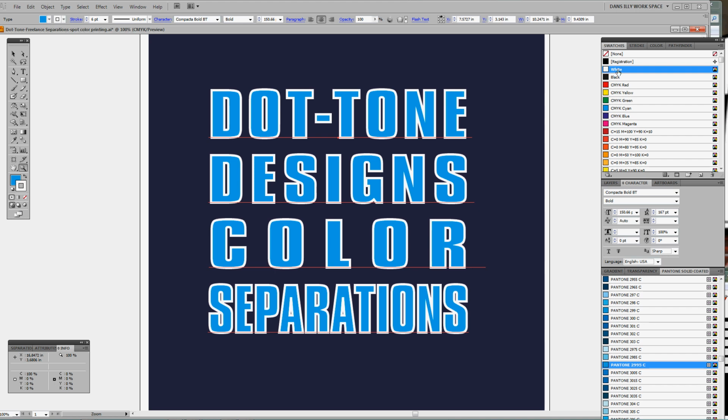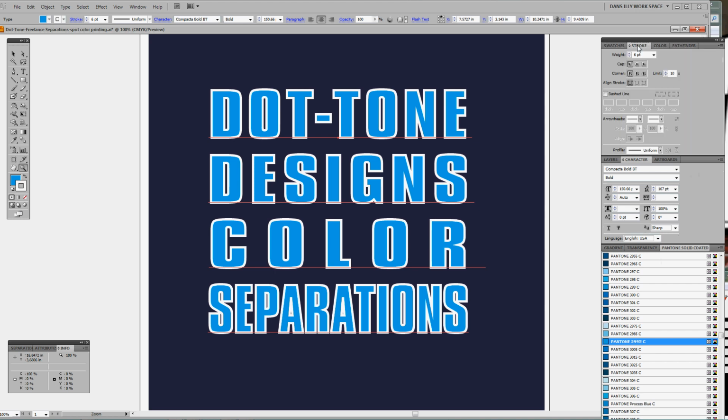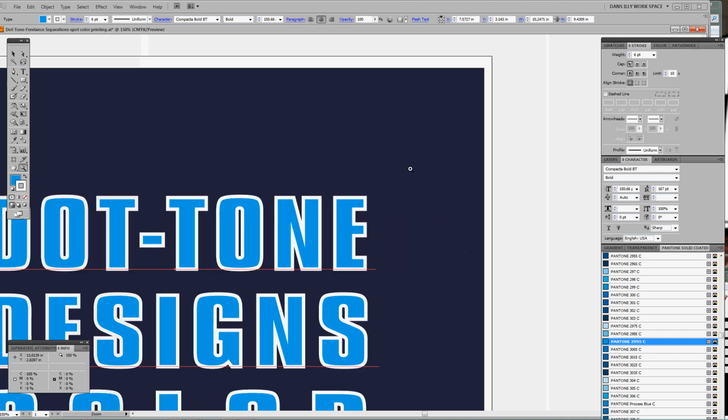That is a computer white or a process white. Notice the little icon over here on the right side. I'm going to get into how to change that to a spot color here in a moment. But for now, let's look at how I am stroking the outline.